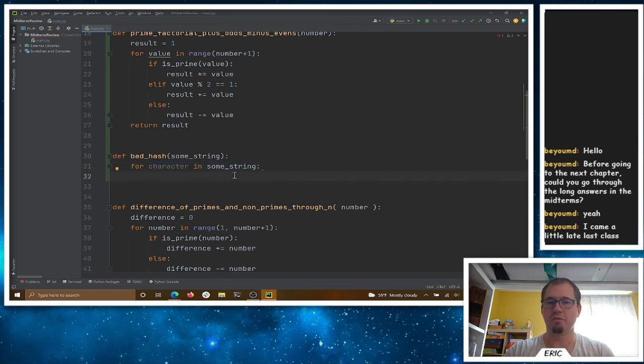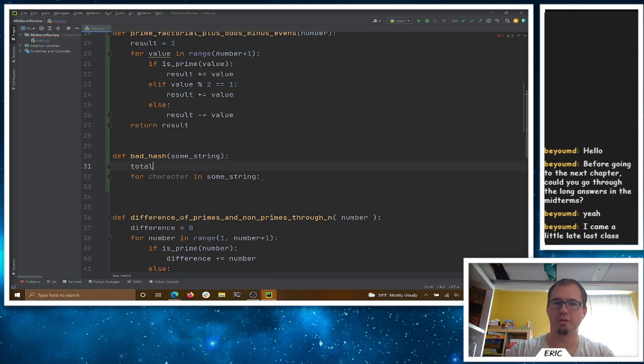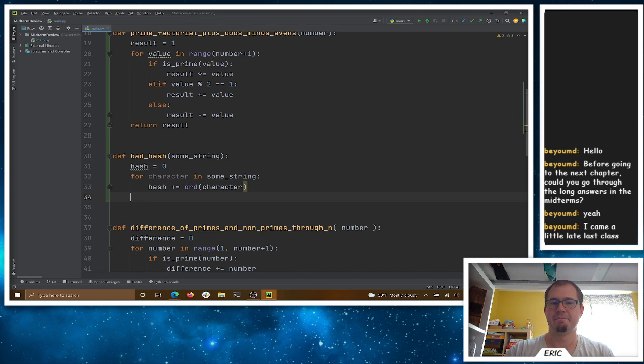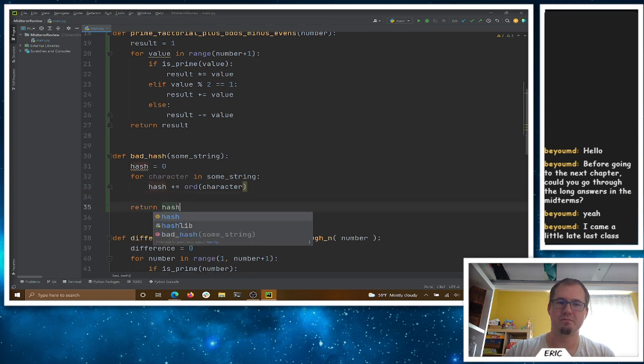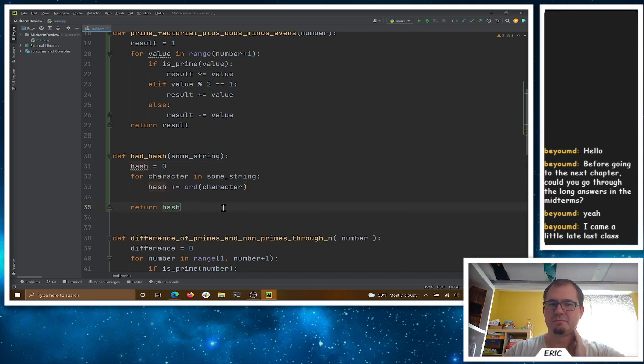We need the ordinal value, so we need to have a total here then, right? I guess we can even call it our hash. It starts at 0, and then we'll take our hash plus equals the ordinal value of the character. When we're done, we return the hash value. Okay, it's upset we've used the word hash, but we should be fine here.